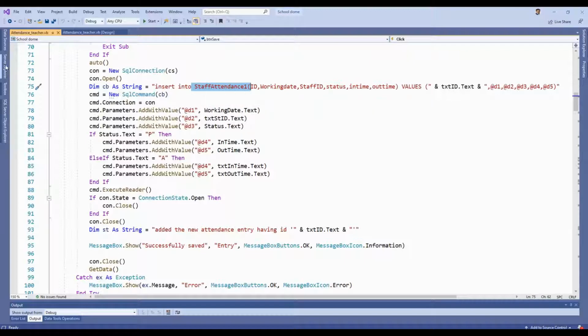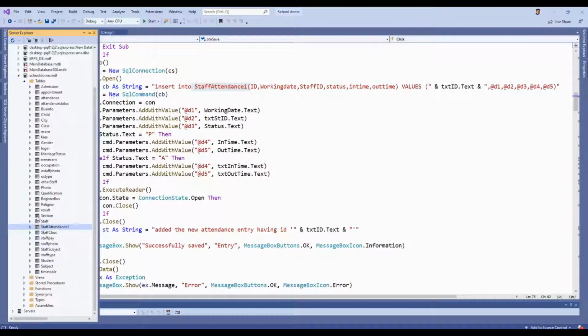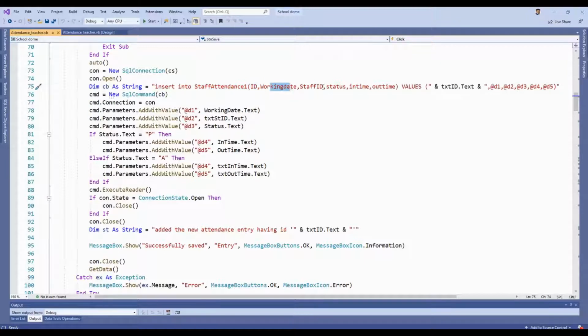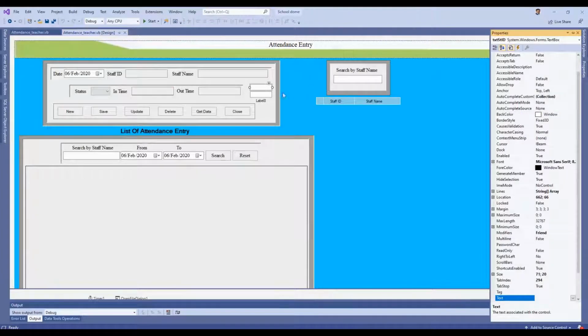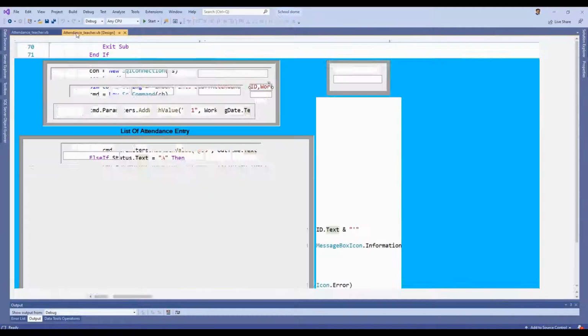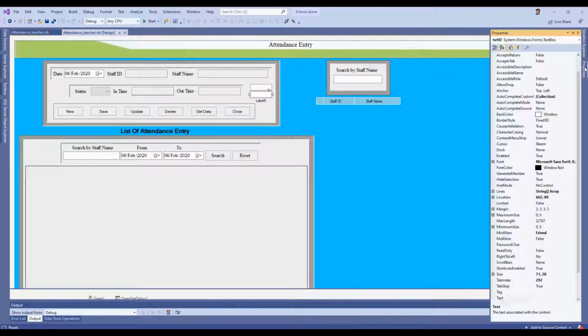Okay, staff attendance 1 table is what I showed you before: ID, working days, staff ID, status, in time and out time. Then the values, where do the values come from? The values come from txt id, like this id. Sorry, this is for this id, which comes from the table.